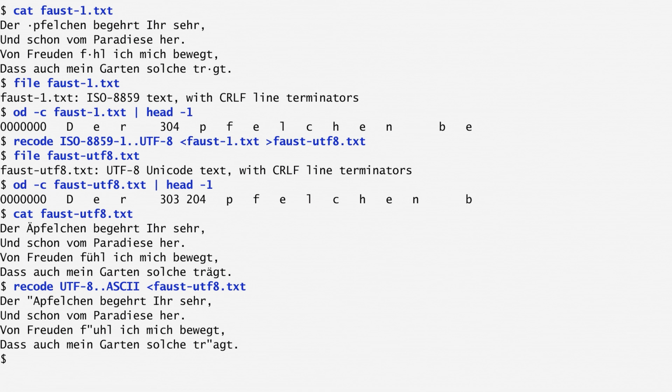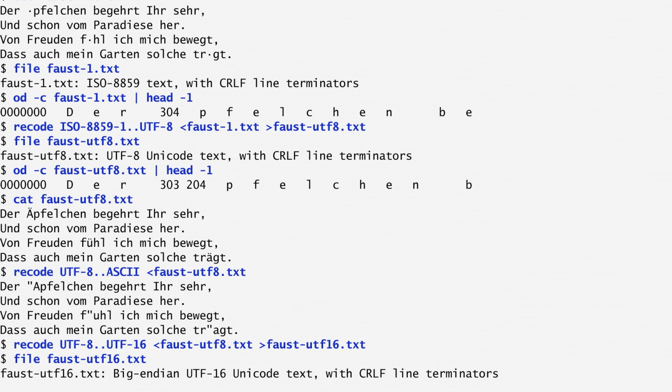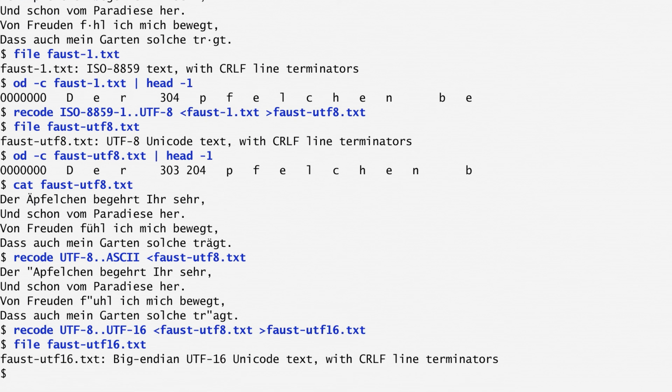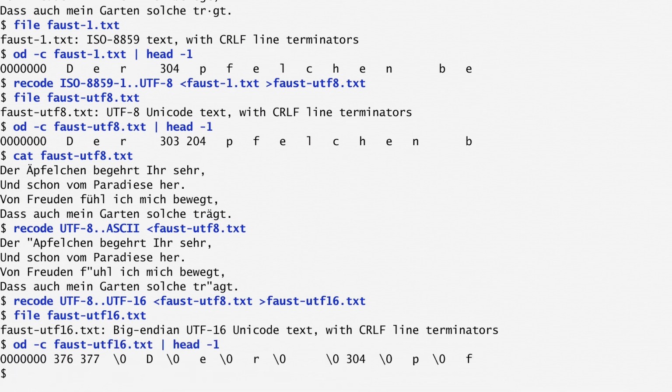There are different ways to represent Unicode text. Apart from UTF-8, there is also UTF-16, where most characters are represented by 2 byte values. Let's recode the UTF-8 file into UTF-16. Running file on the output, we verify that it is UTF-16 and specifically big endian. This specifies the order of bytes representing each character. Finally, running od on the file to see its contents, we see that there are no visible ASCII characters now. Instead, each character is represented by a 2-byte pair.